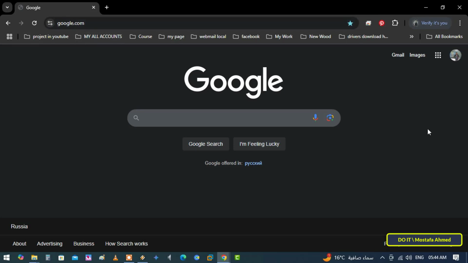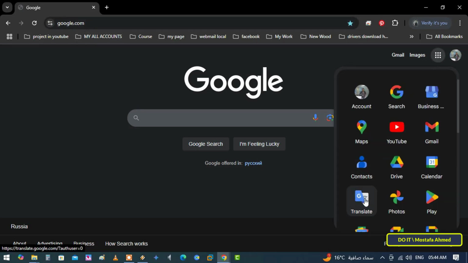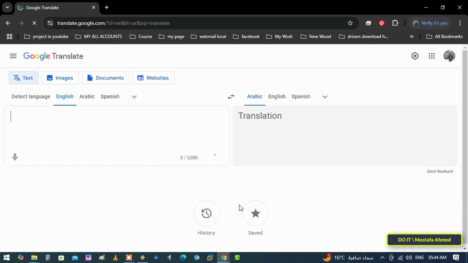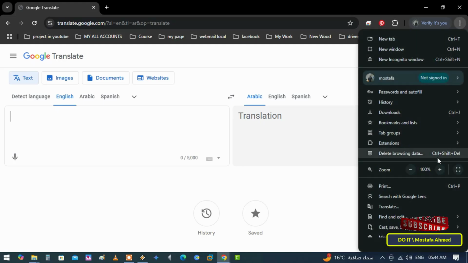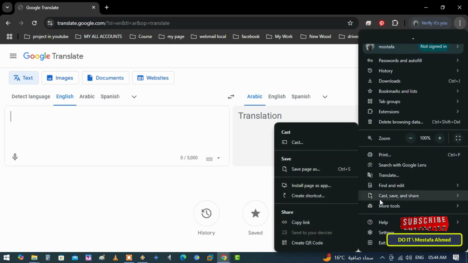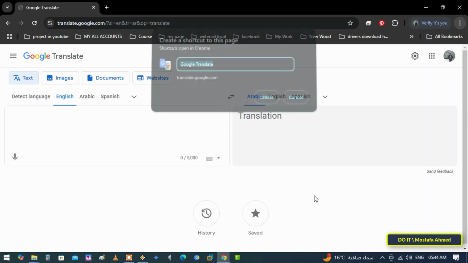From the Google page, click on the squares at the top right of the page, and from the available Google products, click on Translate. After opening the Google Translate page, click on the three dots at the top right of the page. From the menu, hover the mouse pointer over Cast, Save, and Share, and from the submenu, select and click on the Create Shortcut option.